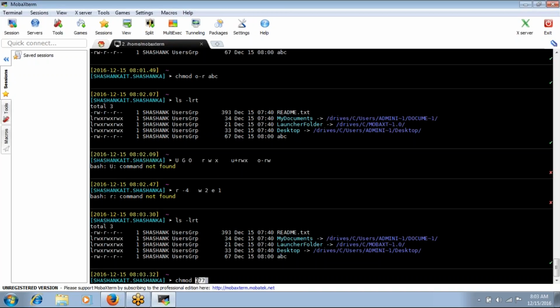First is related to user. User has 7. That means it has read, write and execution, right? 4 plus 2 plus 1, 7. So the first position is related to user. The second numeric value, 7, is related to group. Group has 4, 2, 1, that means read, write and execution. The next numeric value indicates others. It is 7, that means read, write and execution. So I am setting permissions for my user, group and others. All have read, write and execution permission. So we can set the permissions by using these numeric values too.